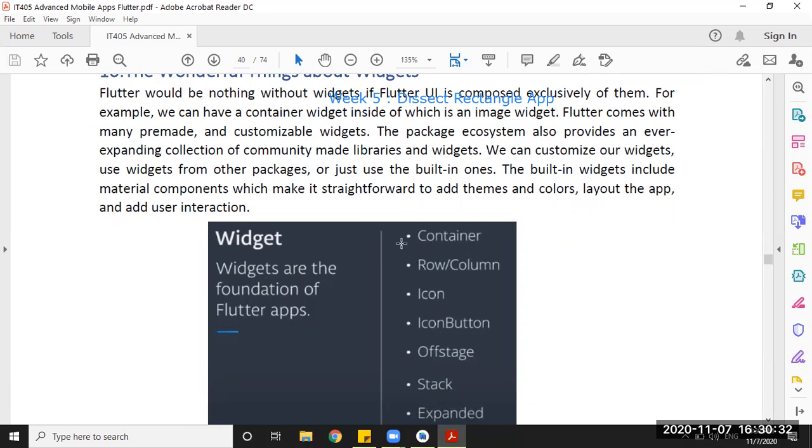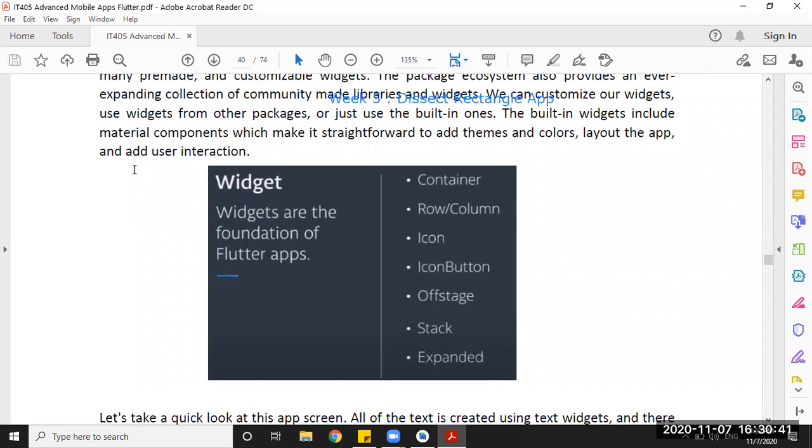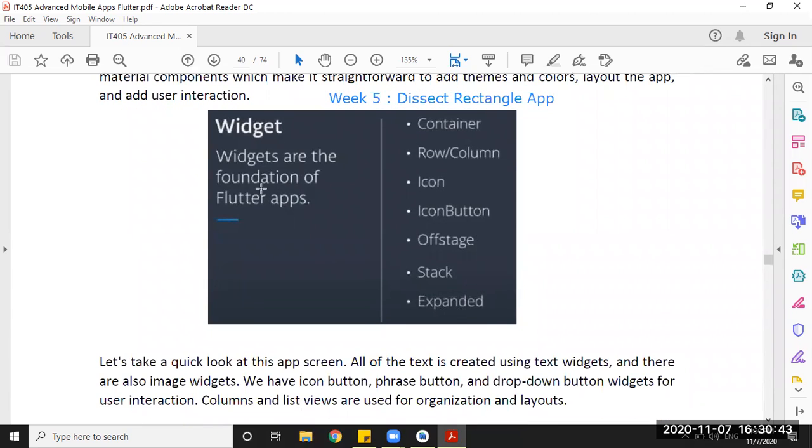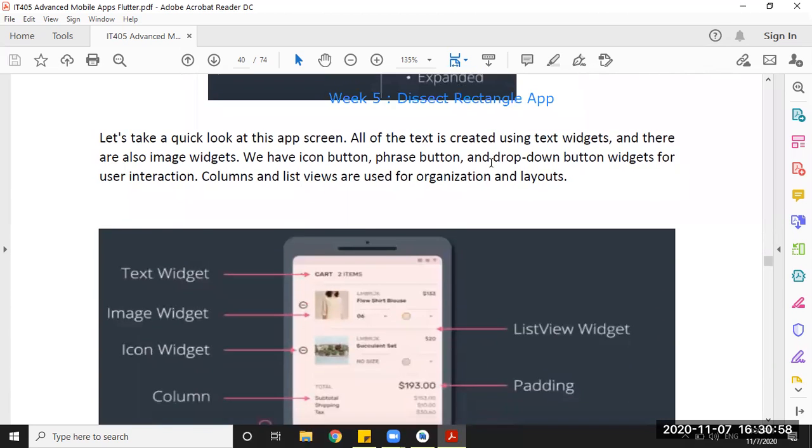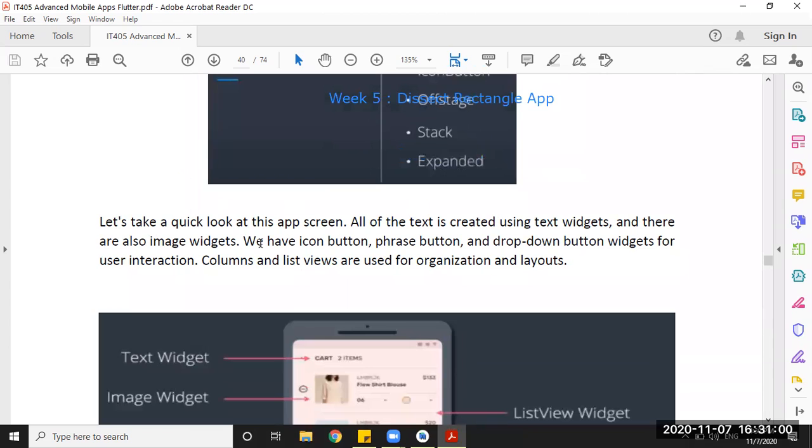The built-in widgets include Material components, which make it straightforward for you to add themes, colors, layouts to the application, and add user interaction. So we just add the foundation for the Flutter app. It could be a container, a row, icon, button, stack, and so many other things. You can use them, or you can use other widgets to get these items.